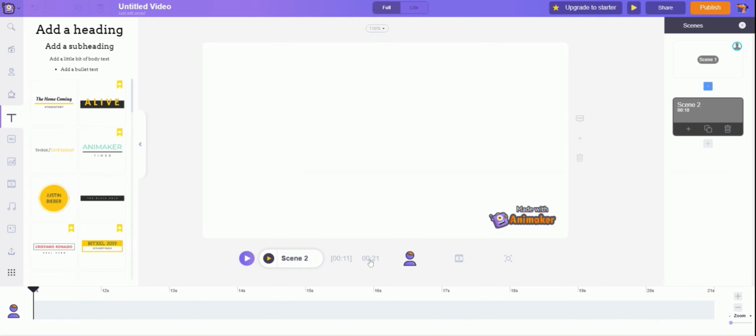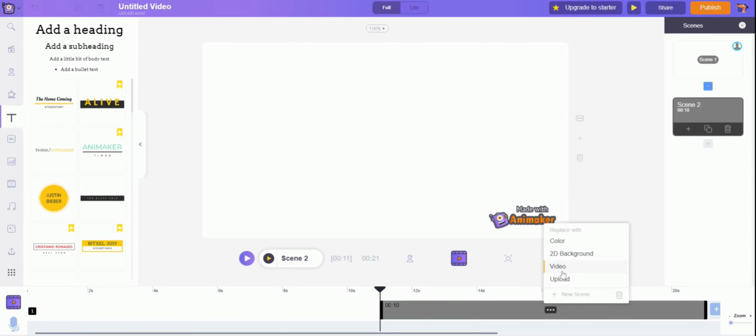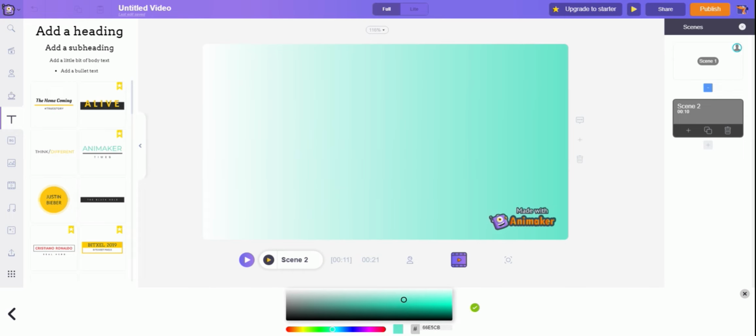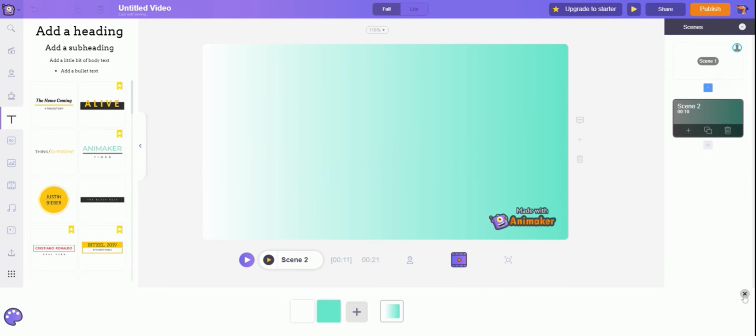Okay, here comes scene 2. Let's first give it a background. I like gradient, so just leave the original white color and add another one. And I think this looks good.